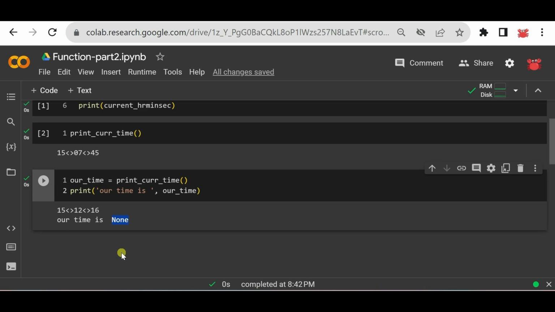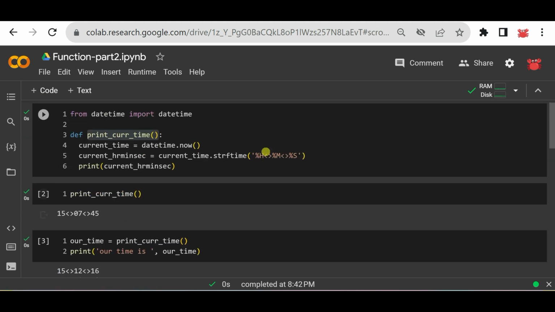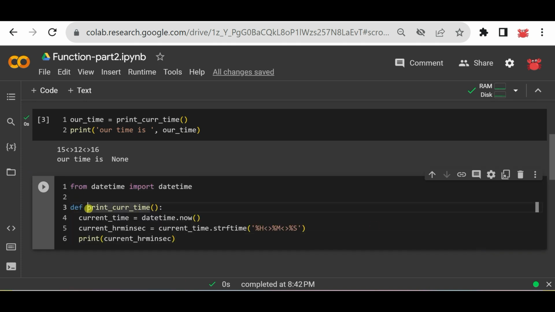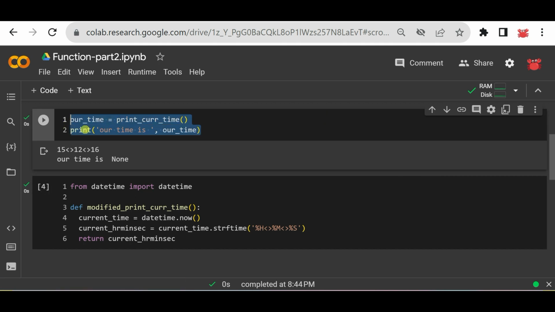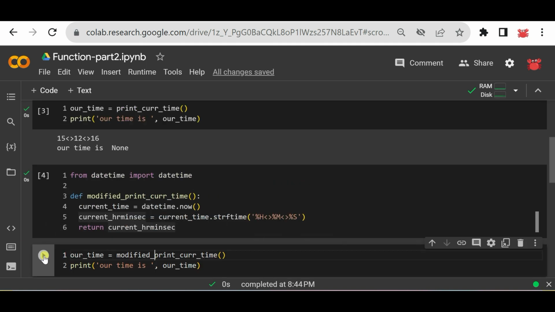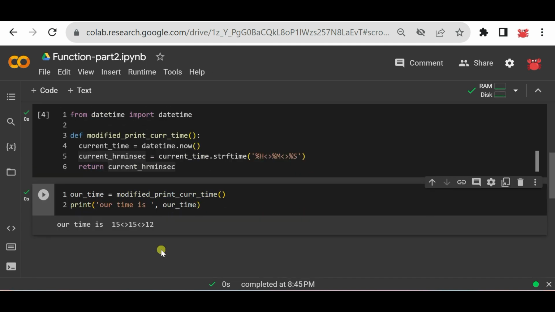Well, worry not. If we want to return a value from a function, Python requires us to say so by using a specific word called return. Let's modify the function print current time to return a text just like the strftime function does. Now, let's invoke it. See, it now prints the time as we expected. We are almost done for today.